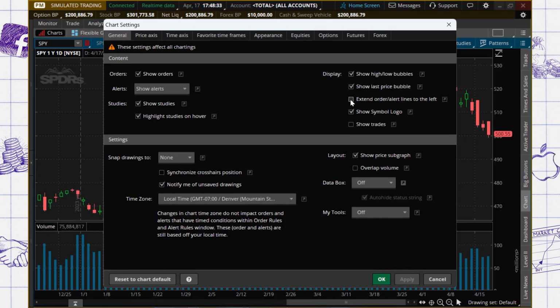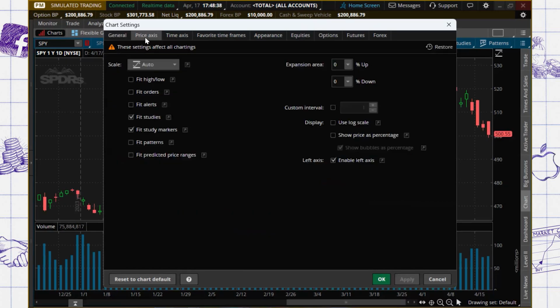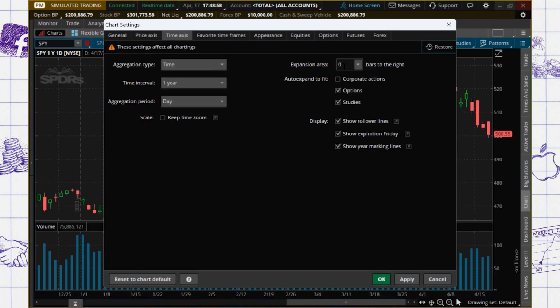Extend order and alert lines. So once we put in an order, it'll show on our chart. Price axis. So our expansion area is how much empty space we have to the top, bottom, left, or right. So in this case, I'll put 5% up, 5% down, just to give myself a little room, top and bottom. Time axis, the expansion area bars to the right is super important to me because I don't like when it's so smashed up against the far right that I can't do the rest of my drawings. I like to set this to 20.